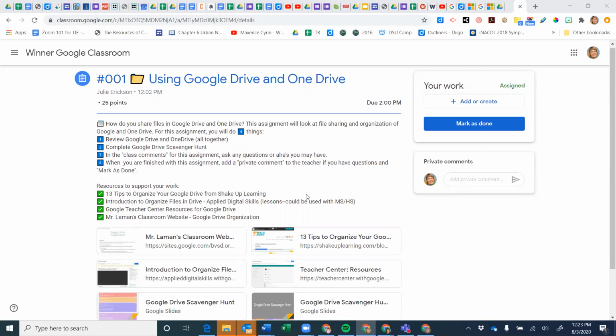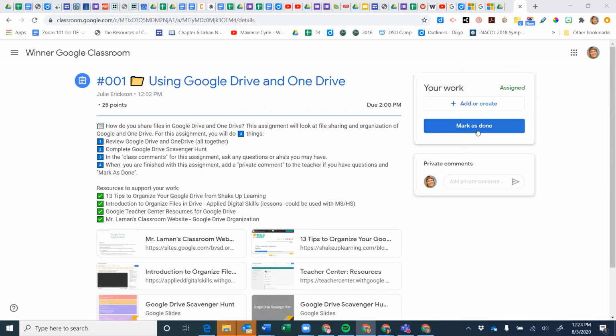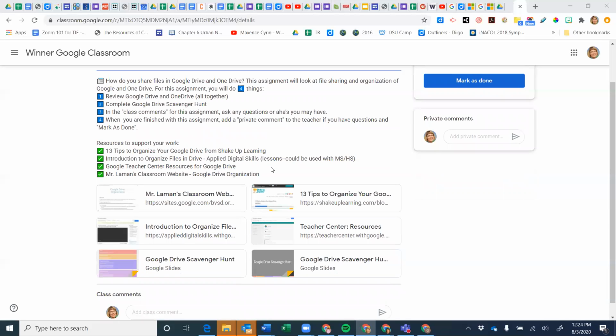And because I'm not asking you to attach anything to this assignment, you'll notice it says mark as done. All you have to do is mark as done. If I ask you to create or attach something, then it's going to say turn it in. This blue button says turn it in. So that's kind of the big picture of an assignment.